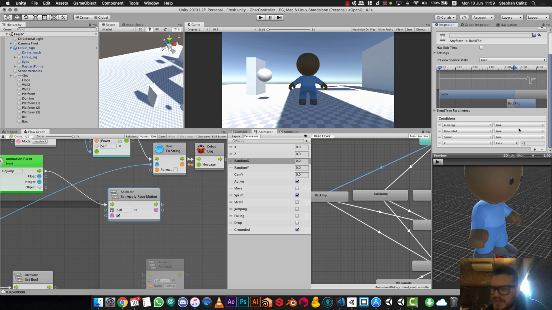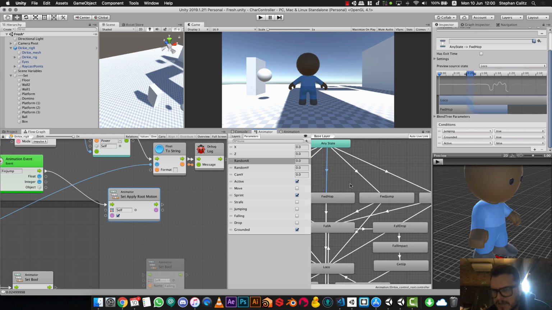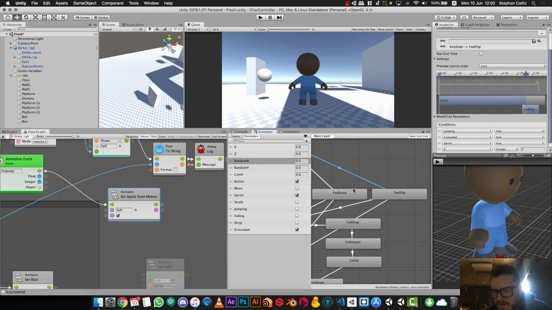there it says jumping's true, grounded is true, sprint is true, and Z is less than -1. So it means that he's running backwards, then he can do a backflip. This one says Z just needs to be less than -0.1. So he's walking backwards, then he jumps backwards. This is him hopping, and that's him jumping forward, and that's him forward flipping.